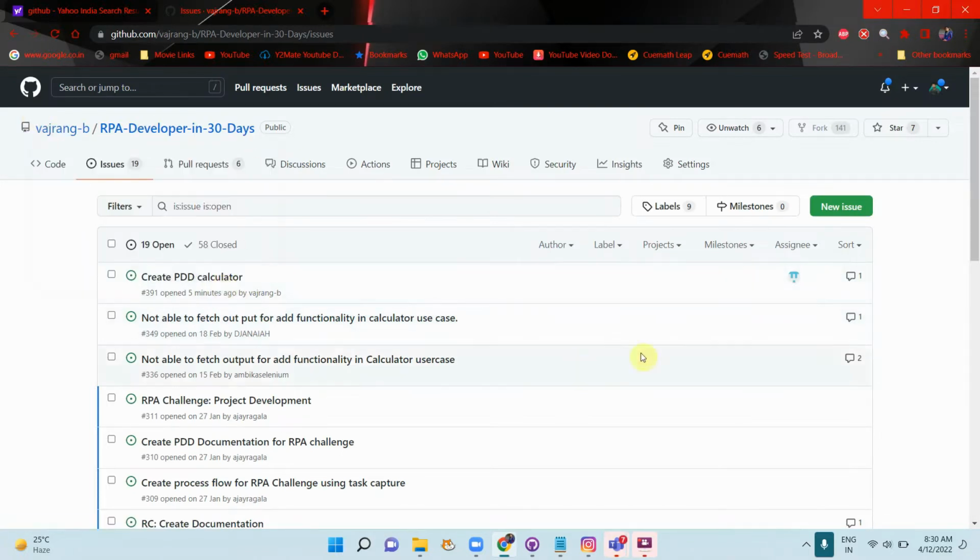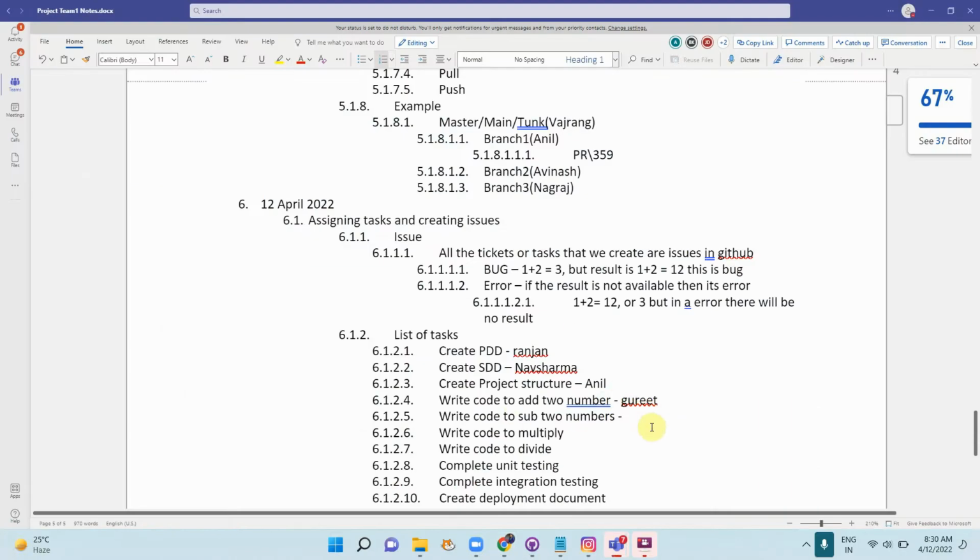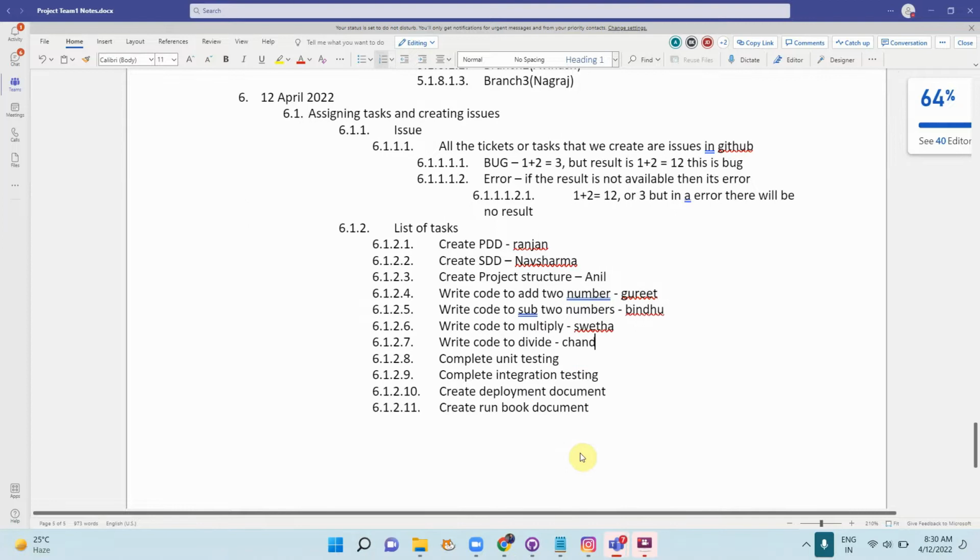Okay. Next, code for two numbers, who will take it? Me, Bindu. Okay. Code to multiply. I can take it up, Shweta. Okay. Next, code to divide. Chandu. Yeah, Chandu. Unit testing. See, unit testing is also coding, don't take that, this is testing. Give your name. Rashmi. Spelling, please. Rashmi. Okay.